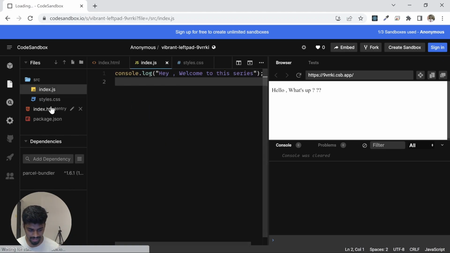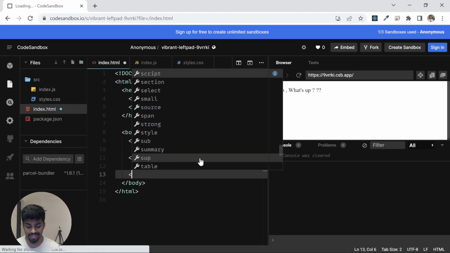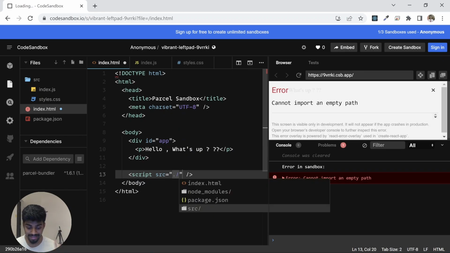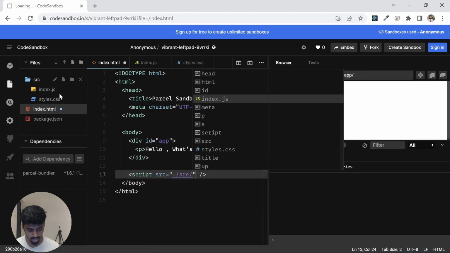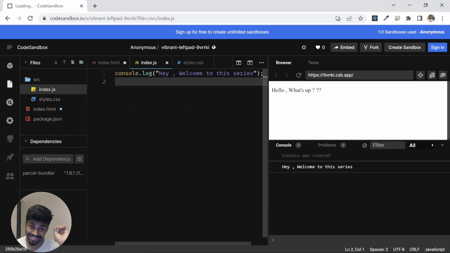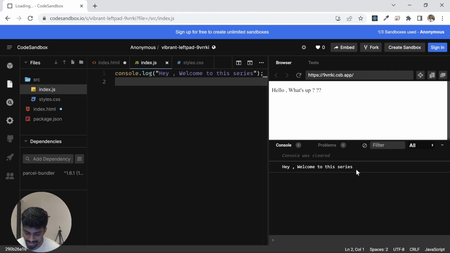So you go ahead, and how you do it is you add a script tag. You say this HTML file has a script that is coming from src, which is present in my src folder, and inside it I have an index.js file. Once I do this, I see that "Hey, welcome to series" is coming from our index.js file. Now understand, this is JavaScript loaded in our HTML file, and that is executed by the browser using some JavaScript engine, and we can see that literally here.